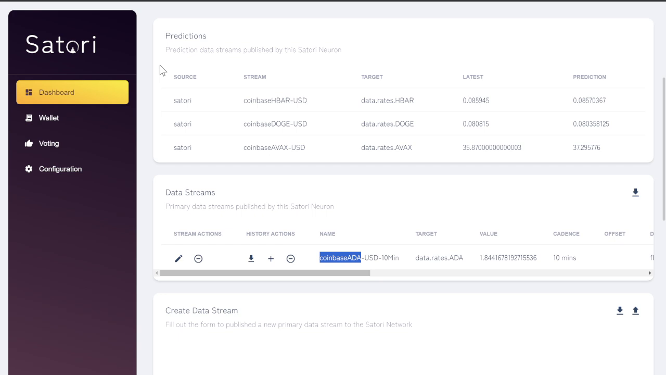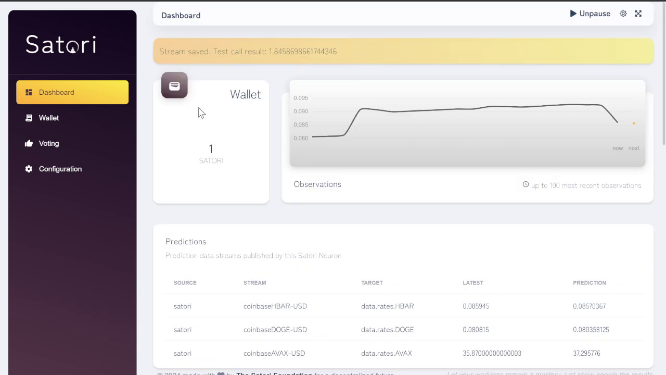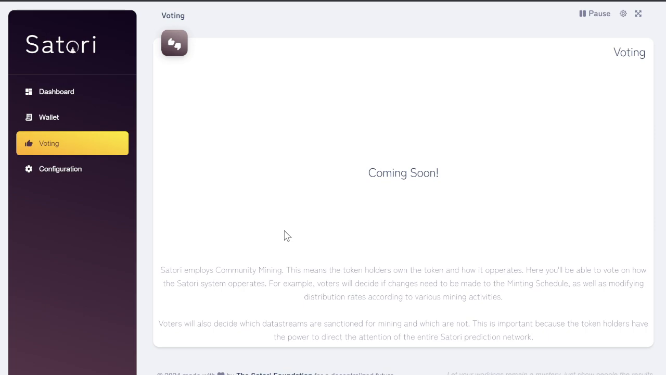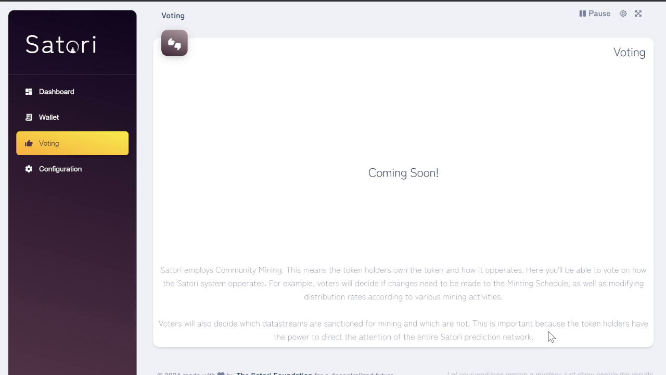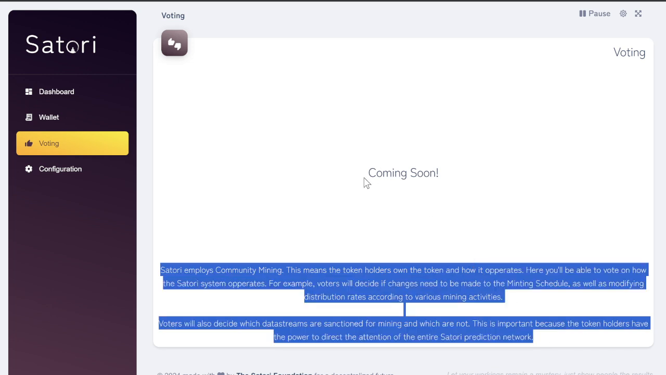It's not determined by the Satori Foundation. It's not determined by the miners. It is the token holders that manage that. And it should be the token holders. That's the point of the token, to give you power over the attention of the Satori network. And attention is everything. So that is done through the voting. Now, we don't have this implemented yet because we're just entering beta, but we will. We will soon.